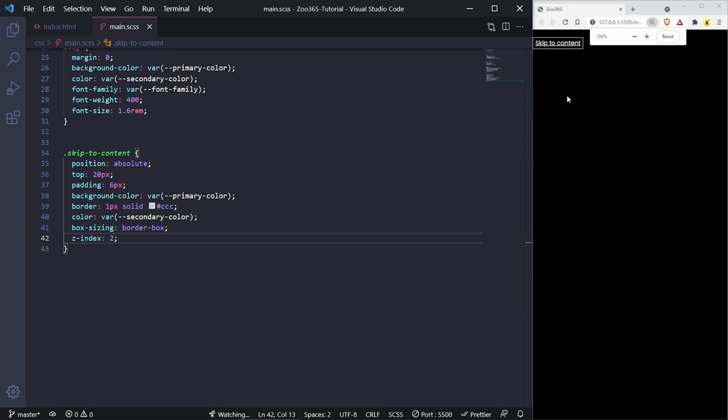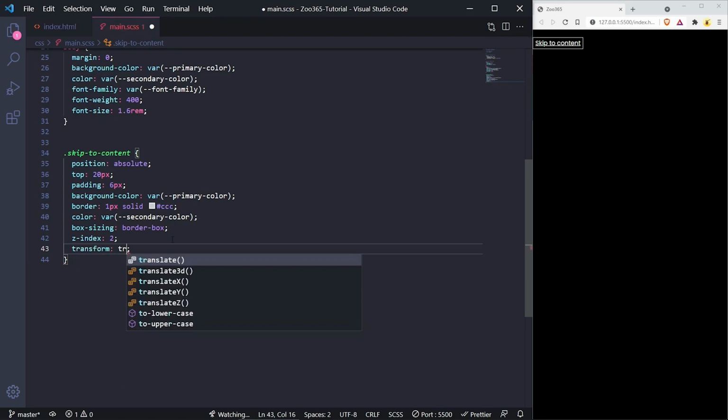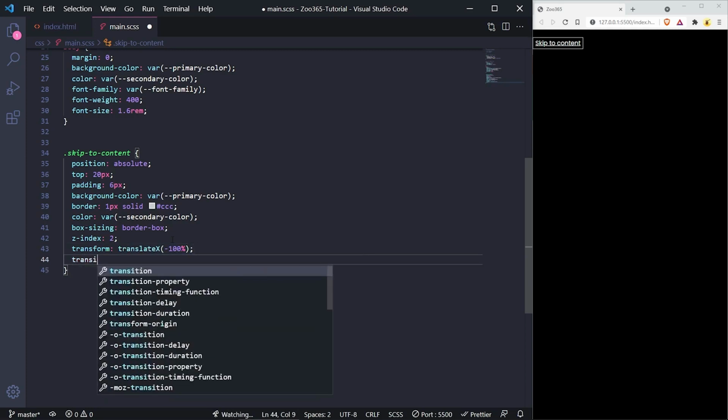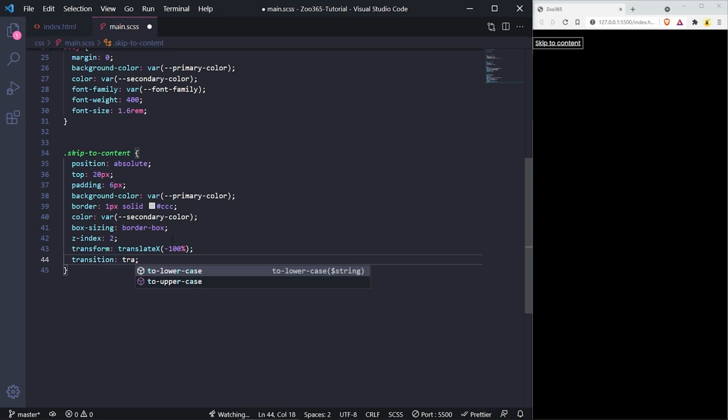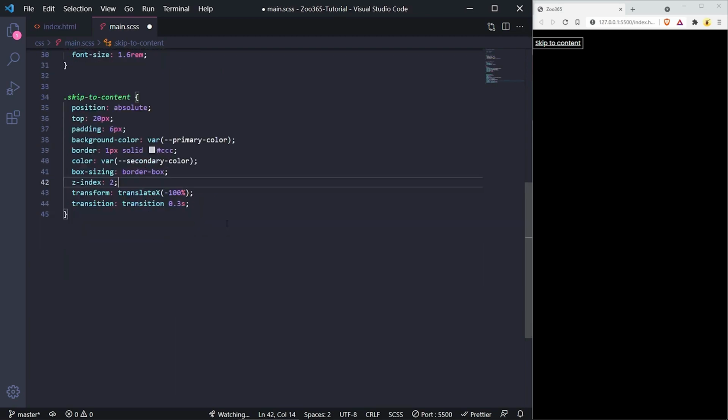Obviously we're zoomed in quite a lot, but here is how it looks. We also want to move this button somewhere outside our window on top of it, just because if it's on the left side and if you open it on a really big screen, you might end up seeing it. So that's why it's safe to start from the top. So what I'm going to do is transform, and then translate X, and then just put minus 100% or something like that. And then let's do transition. To animate this, our transition will be 0.3 seconds, and this should do the job.